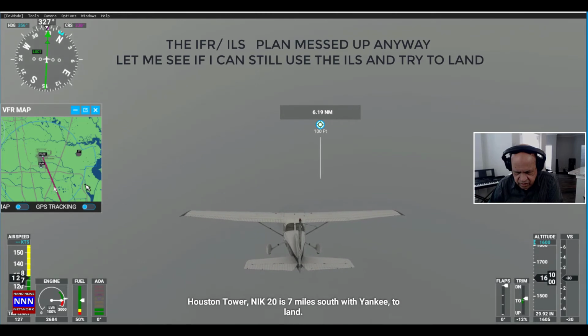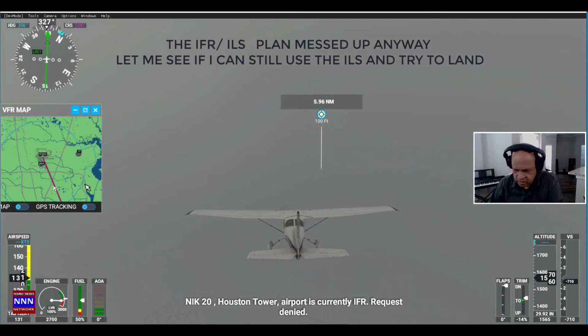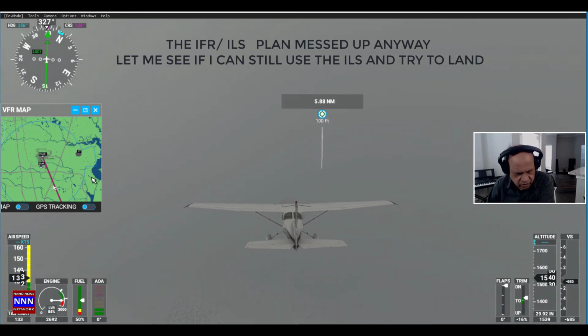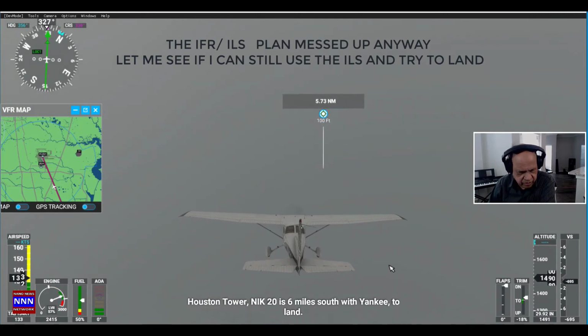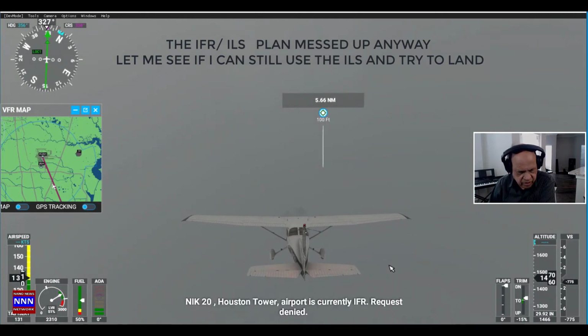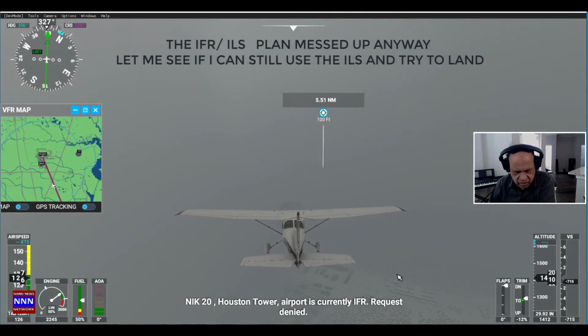Houston Tower, NIK 20 is 7 miles south with Yankee to land. Airport is currently ISR. Request denied. Let's reduce the speed as the altitude is coming down. We're going to be coming down with the speed.